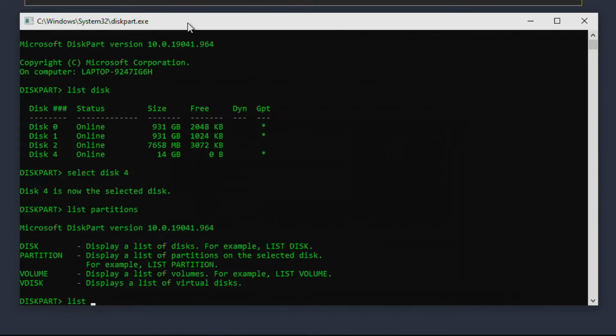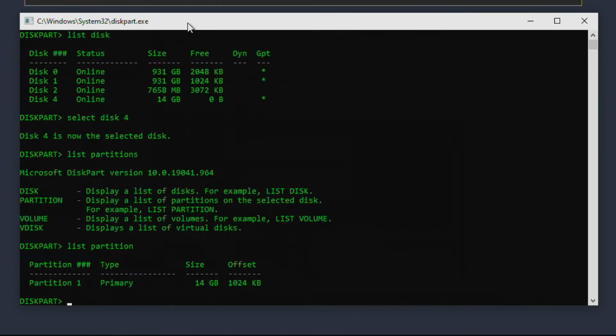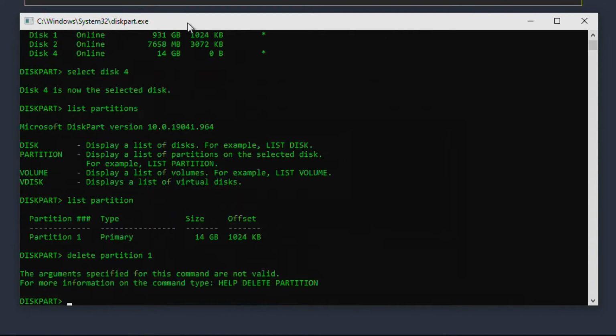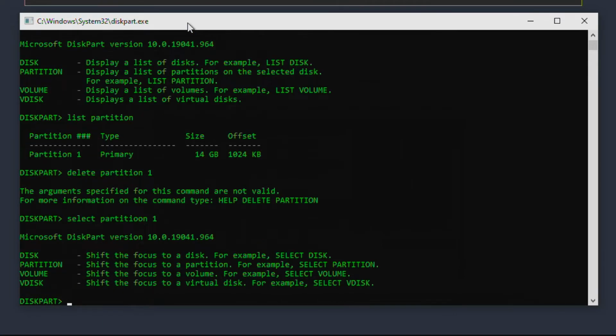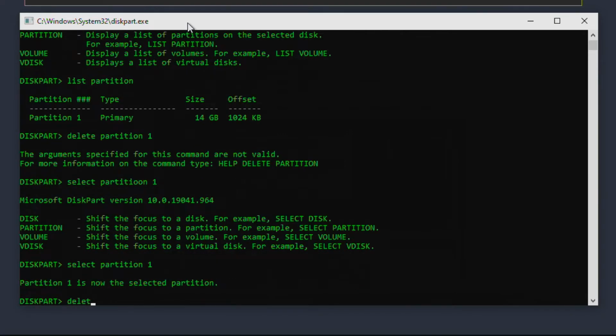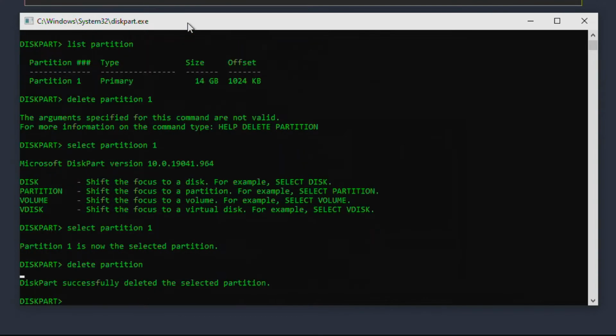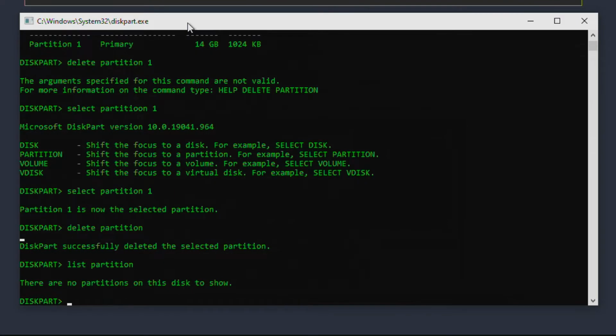List partition. And you will see that, there we go, partition 1 is there, but I believe it's NTFS. So we want to delete partition 1. Make sure there's nothing on it first, obviously. Select partition 1. I spelled it wrong. Select partition 1, delete partition. There we go. Okay. List partition. There are no partitions on this disk to show.